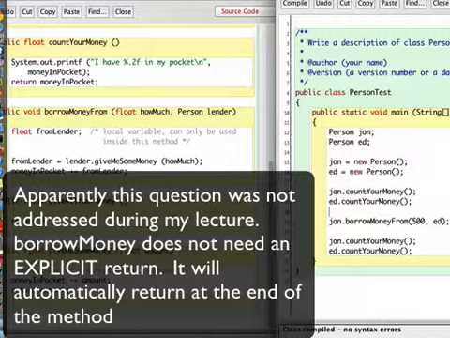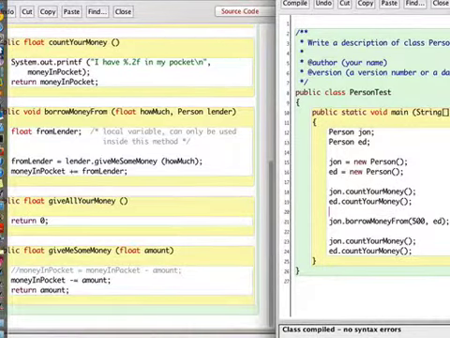Why doesn't borrow money need a return to go back to the other program? Because borrow money is a void method. Would you need it for the other float methods then? Yes, we do. This is a float method, and we have a return statement. This is a float method, and we do have a return statement. But this is a void method, and we don't need a return.